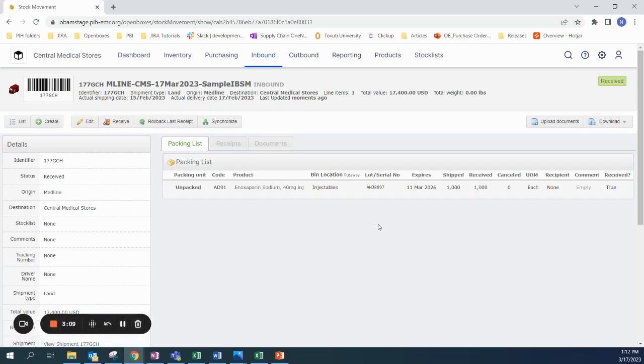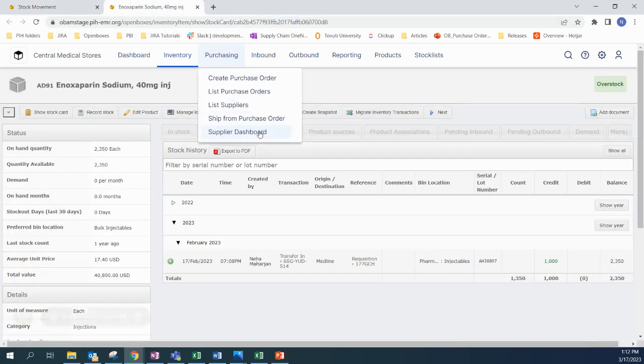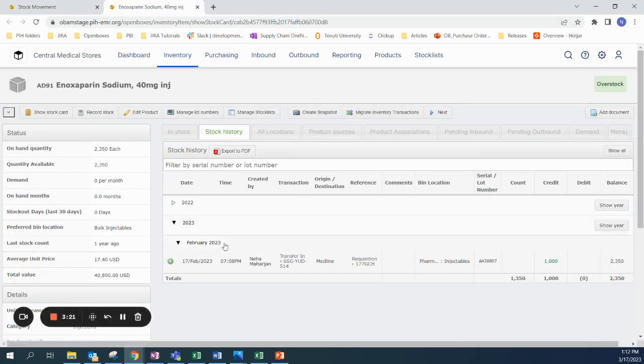Now the transaction was successful. We can see the actual shipping date was February 15. It was actually delivered on February 17. And the electronic stock history will also show correct information. We added inventory on February 17.